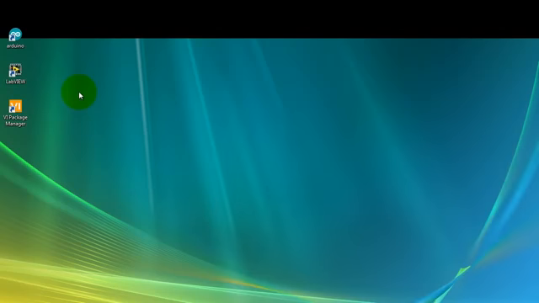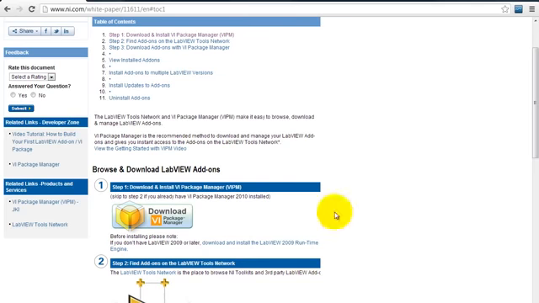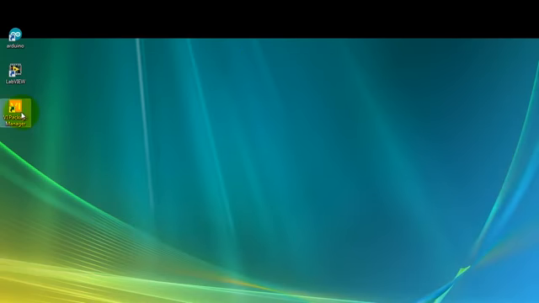Once you have your Arduino software and your LabVIEW software installed, to install the Arduino library from LabVIEW, you want to download the VI Package Manager. I'm going to post the link where you can download that package. When you open that website, just click on this download icon, and once you have finished downloading and installing your package manager, go ahead and open it.